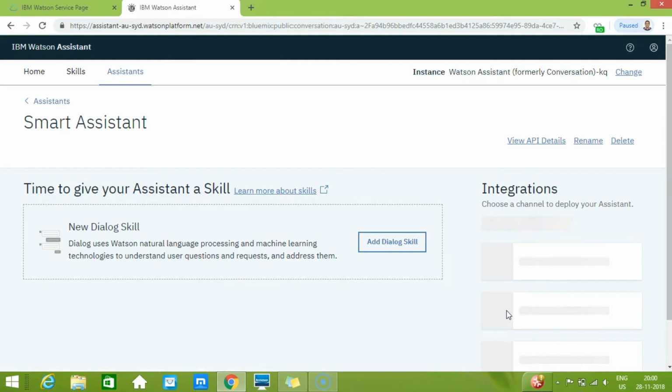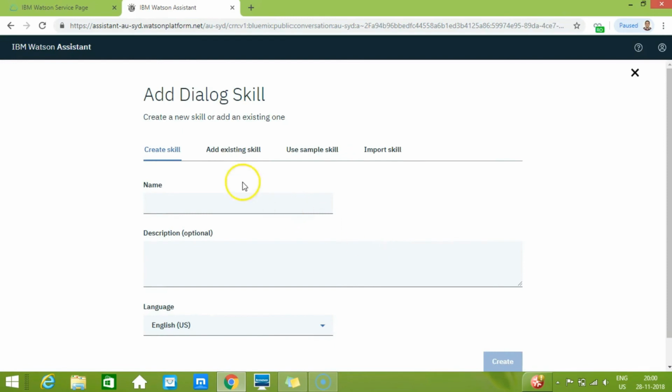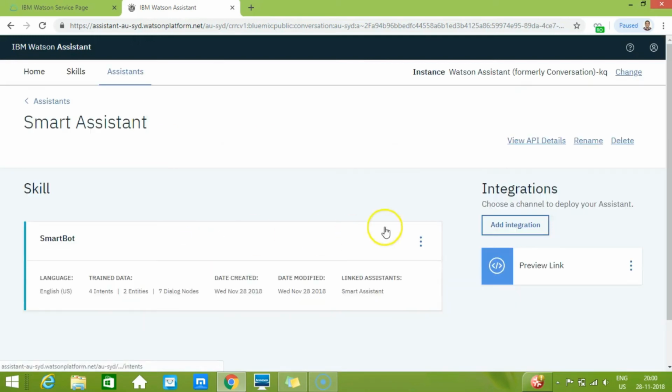Now once we have given the name to the assistant, it will ask what skills you want to add to this. So we want to add the skills which we have just created. So we'll say add the dialog skill, and we want to add the existing skill. So click on this, and this is what we have created. Just click on it, and this skill is added to our assistant. Now once our assistant is ready, this assistant can be deployed to any platform which you want.